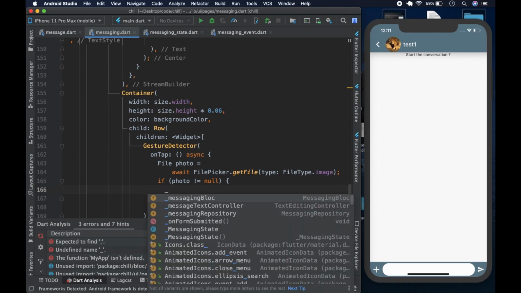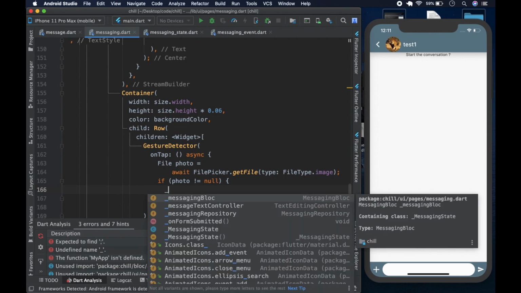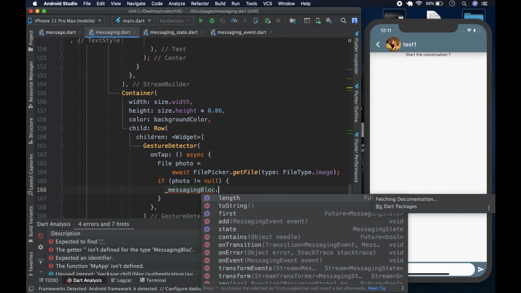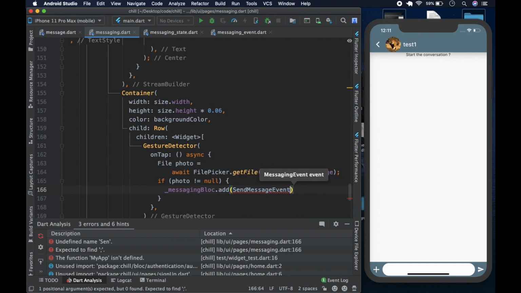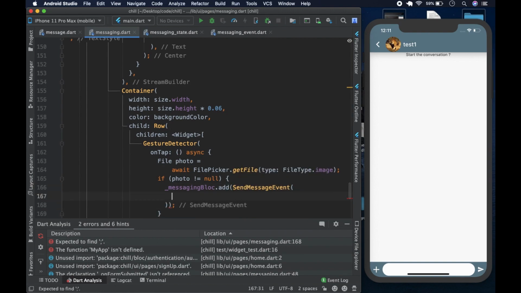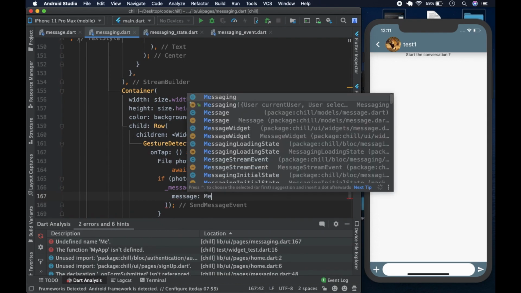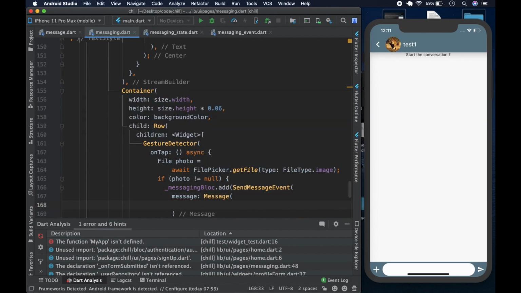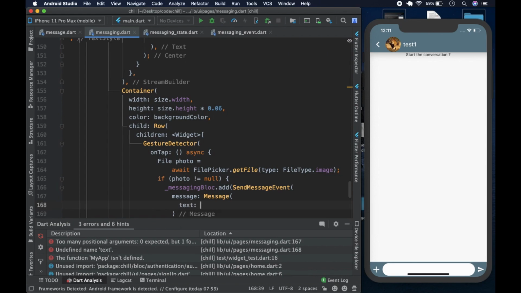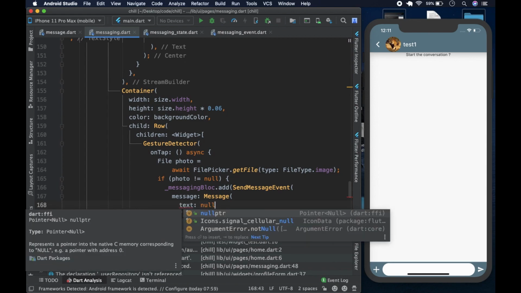We send the message event, but the message event we're going to use is the one with the photo, the one where the text is null, but photo has something. So for that we say messaging bloc, and we're going to add the send message event. Remember there are two of them. One has a picture and another one doesn't, or a photo. That's going to be message, and then we're just going to fill in the fields. The text in this case is going to be, of course, null, like so.